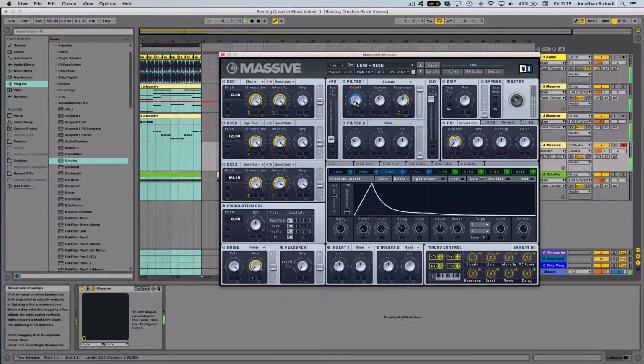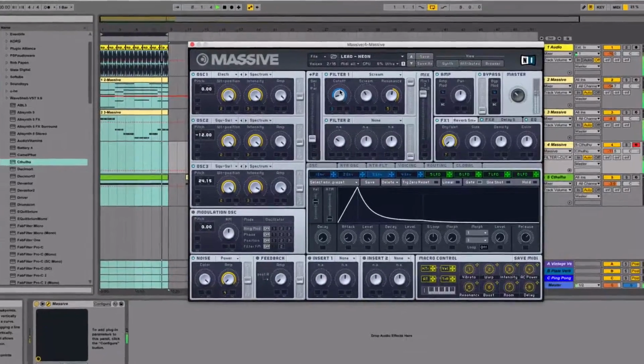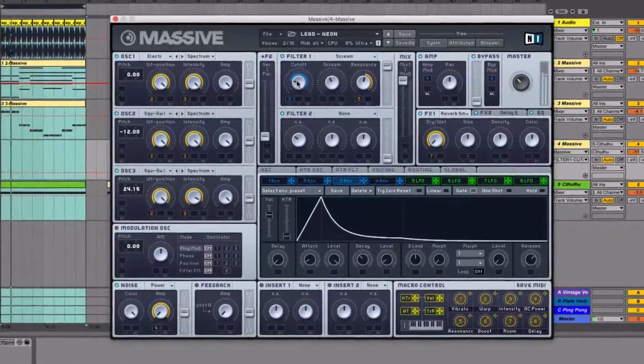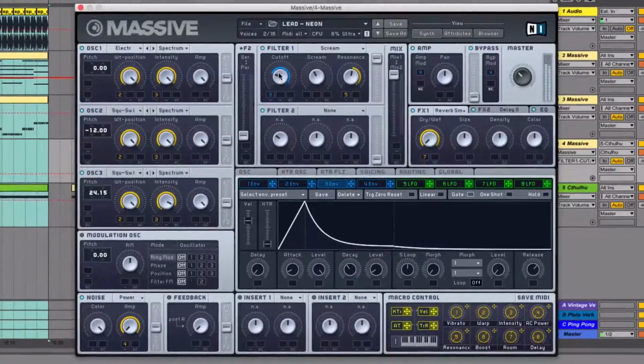In this video, we're going to look at some techniques for beating creative block. We'll begin with quite a basic idea, and then we'll expand on that idea and turn it into the basis for a new project. We'll be using arpeggiator and chord generator MIDI effects to spark some melodic inspiration.